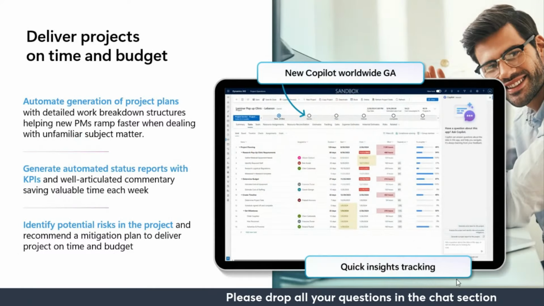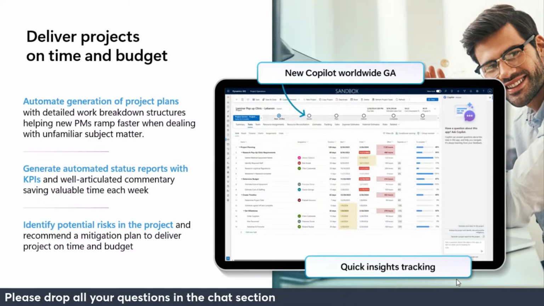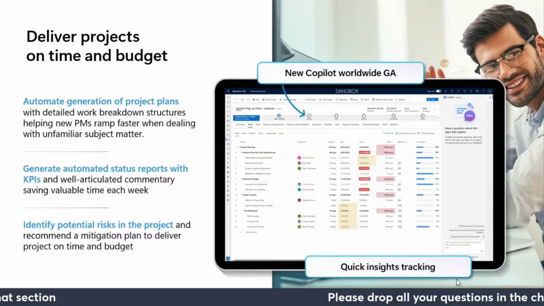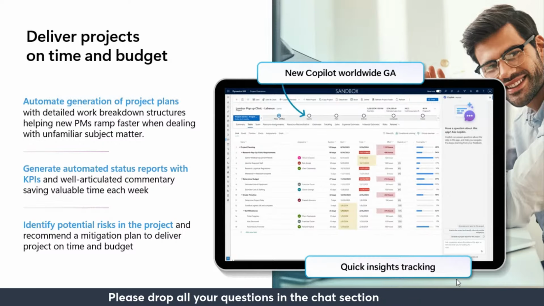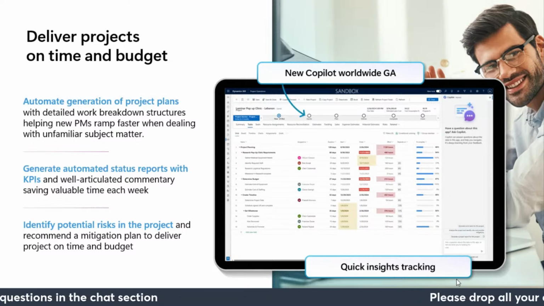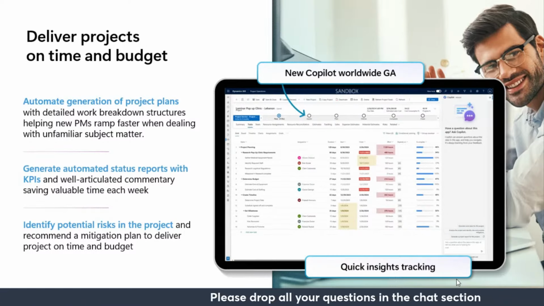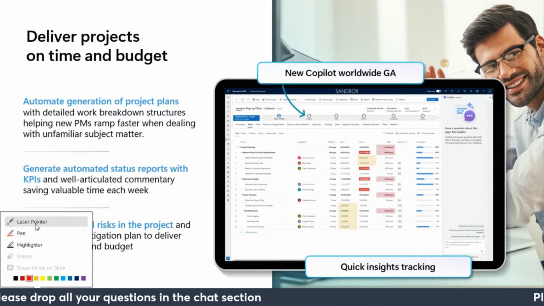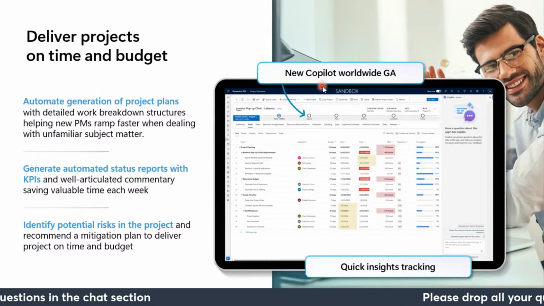Finance is basically not only creating general ledger accounts, but it is also a part of the project operations part, which is very important to maintain your project profitability and project health report. So these are all done in project operations. What are the use cases of Copilot in project operations? Now we will see a demo, but before that, if you see the screenshot, maybe I will use this laser pointer. These are all new Copilot worldwide GA, quick insight tracking.